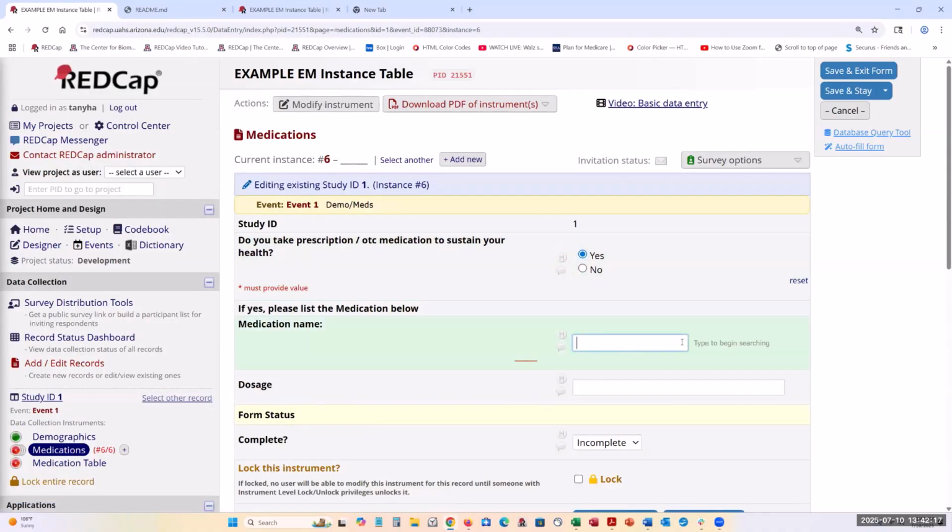I have the drone ontology. Let's see if I can get something pulled up quick.